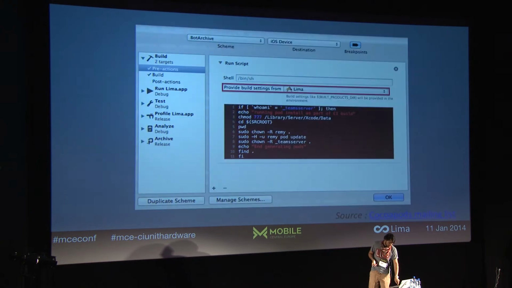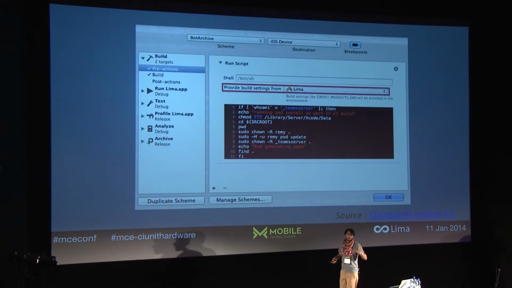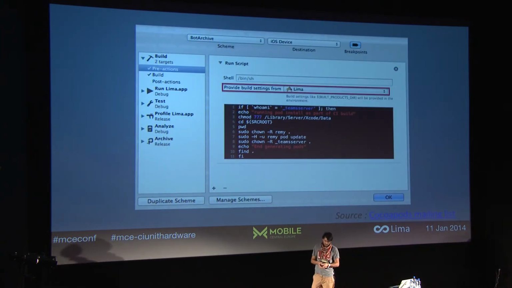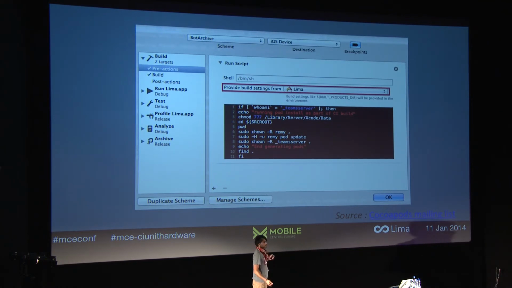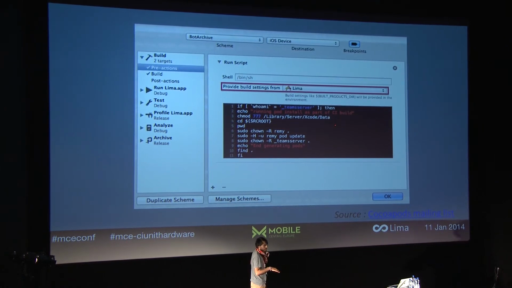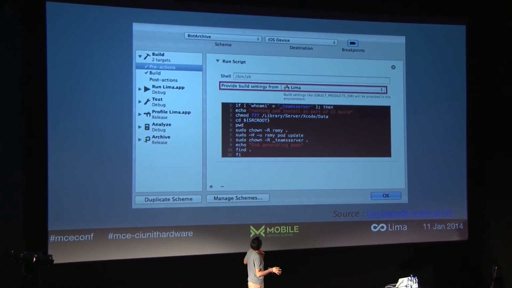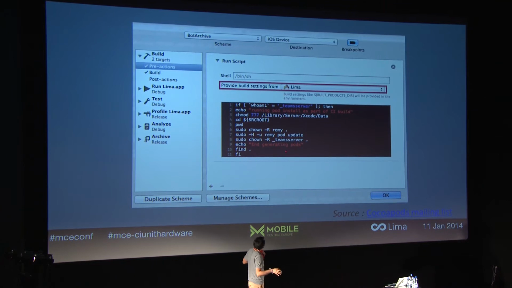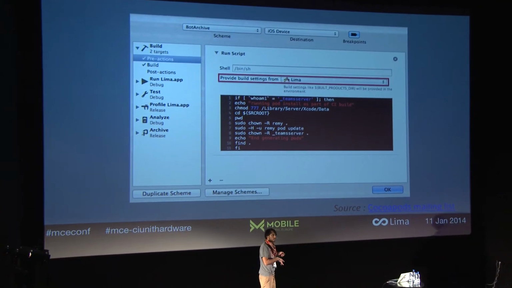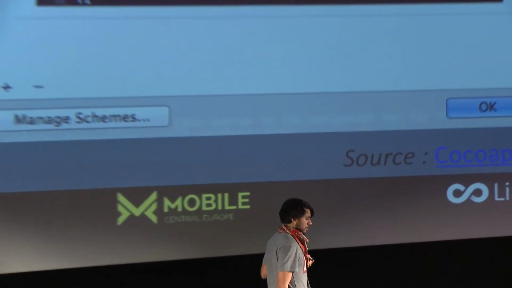Why are we doing that? Because you need to download your pods before building the app. Otherwise, you won't build. So this is just for doing a pod install. The line is here, pod update. And we've got to change the owner to another user on the Mac, which is root, and can update the pod and change the owner again. I found this on the CocoaPods mailing list. But it's really, really painful, as you can see, just to get your dependencies.